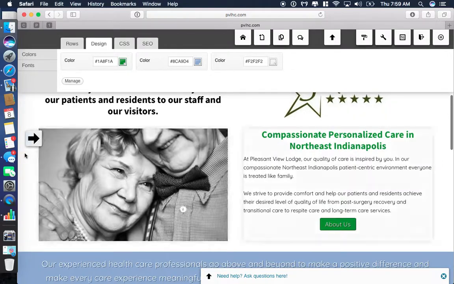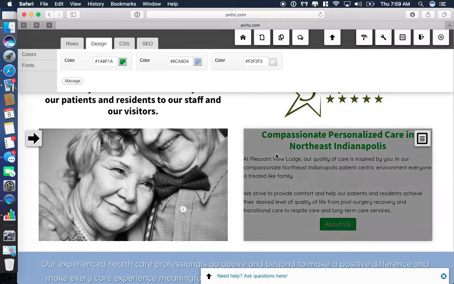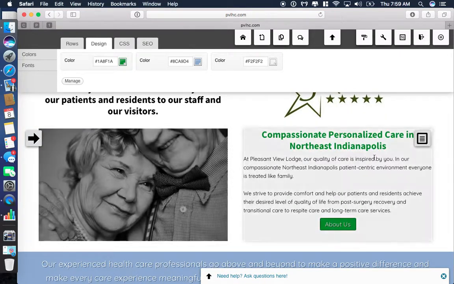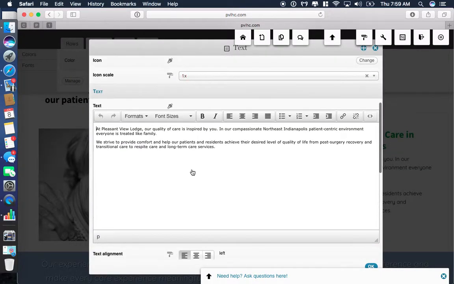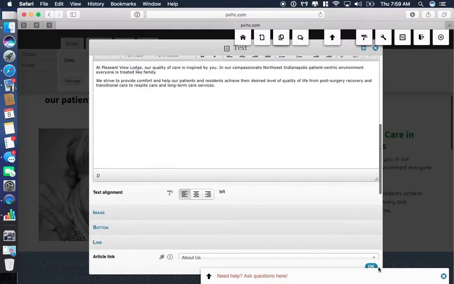So here's another row with 2 columns. Same thing, here's an image. This one will give you a little bit more of the title and the text. And like I said before, if you simply just want to change something, just change a word, add a paragraph, do whatever you like, and push OK.